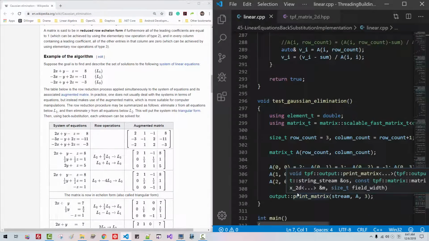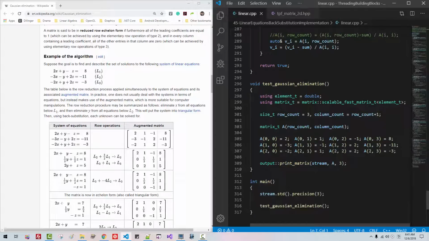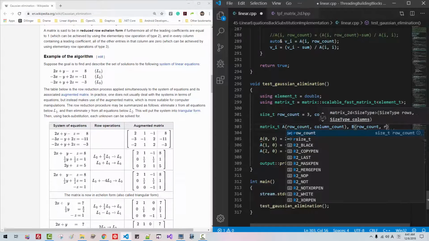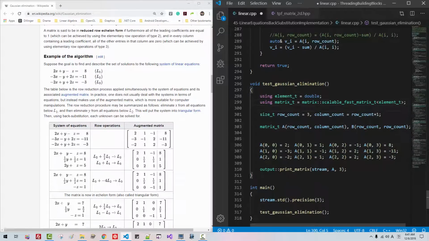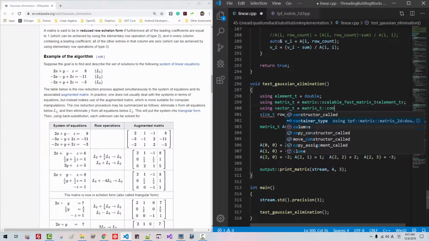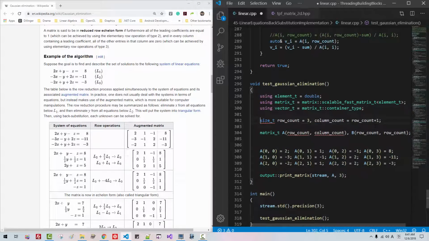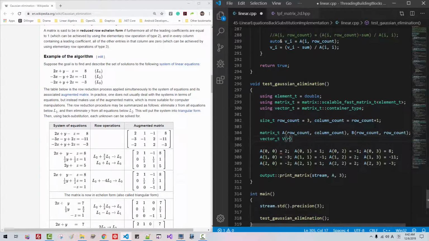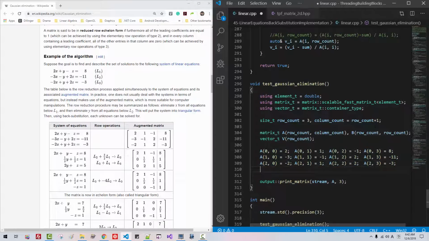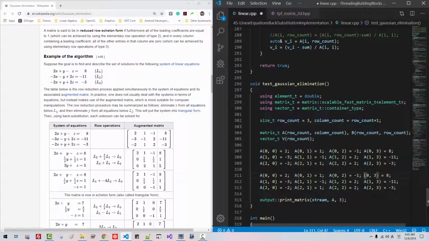Control B, control minus. Now here, this is matrix A. I will create another matrix B, row count. This is a square matrix. I say vector T, using vector T, matrix T container type. Okay. Now here vector T, B row count. We define the vector. I will copy this, paste. Now change it to B.